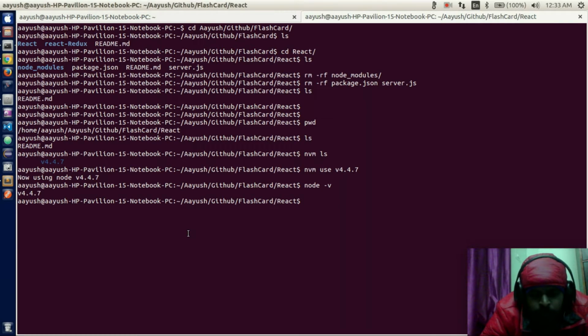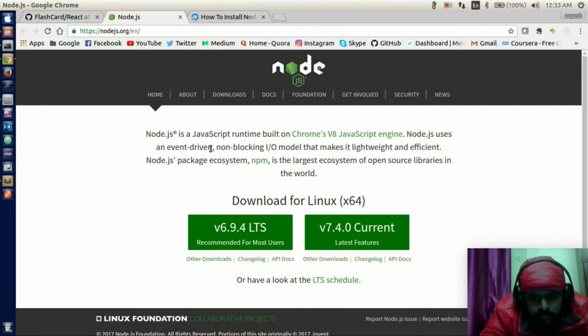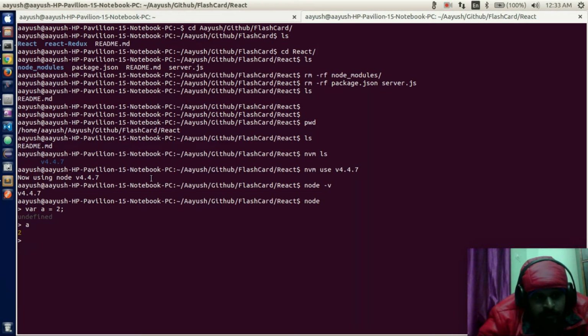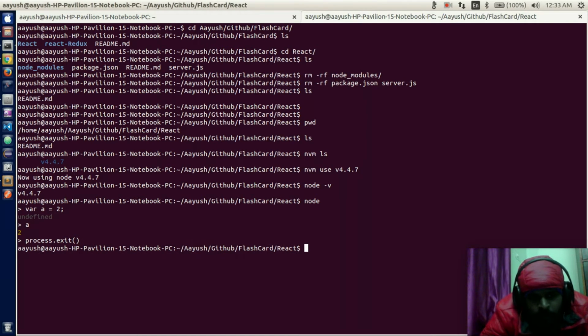Now you can go to your Node console. This opens up a Node console. So var a is equal to 2, print a. It pretty much works like a browser. If I go to the browser, this is the console, var a is equal to 2, a, pretty simple. Now let's exit this process. process.exit, or we could have typed Control-C twice.